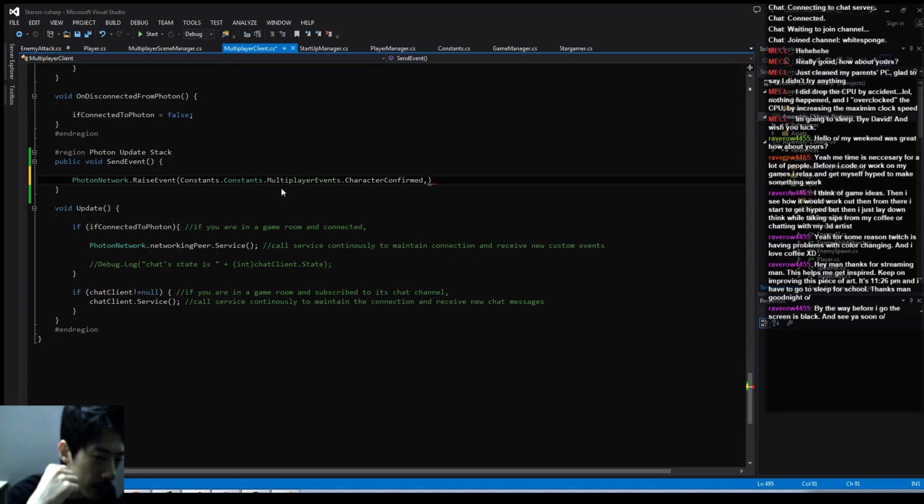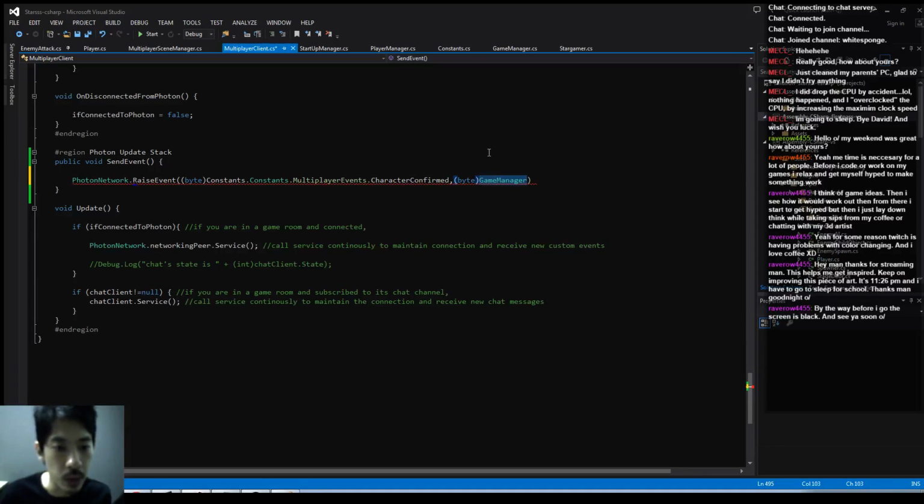So in this case, we will need to send the name of the character that you have selected. Or we could just use the number or index that represents the character that you have selected. Byte. Okay, so this means that we need to do this.